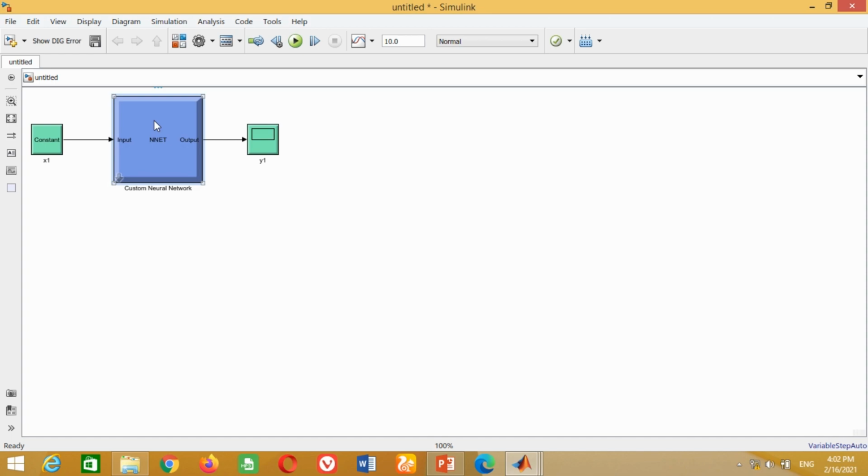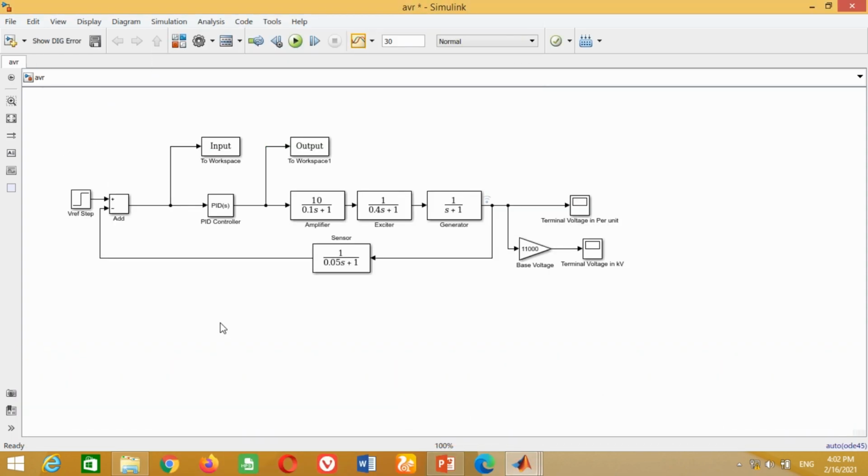Now take this trained ANN block from here and bring it into the Simulink model. Remove this PID controller block and connect this ANN block between these two terminals. At this stage, our model is completed. Now we can run the simulation to check the performance of the ANN controller. Click on this run button to run the simulation.